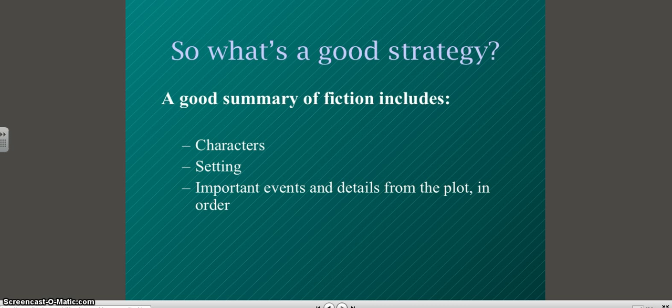A good summary in fiction always includes the characters and their names, the setting, important events and details from the plot, and those events and details are listed in chronological or time order, the order that they happen.